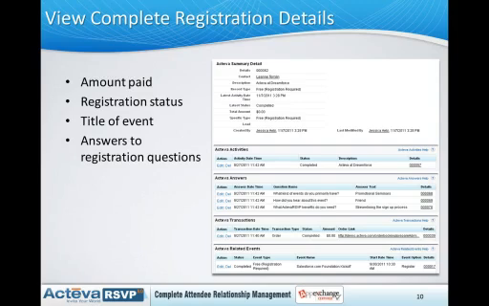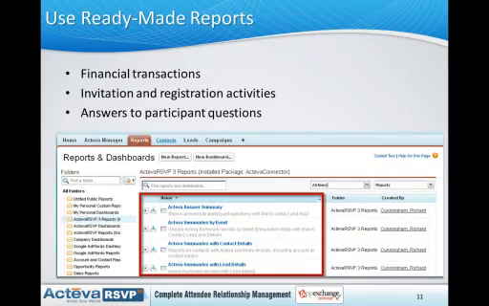We also include ready-made reports with ActevaRSVP. You can use these reports out of the box, or you can customize them. Also, we include report types that let you combine contact and lead details with Acteva summary and details to get exactly the information that you need.